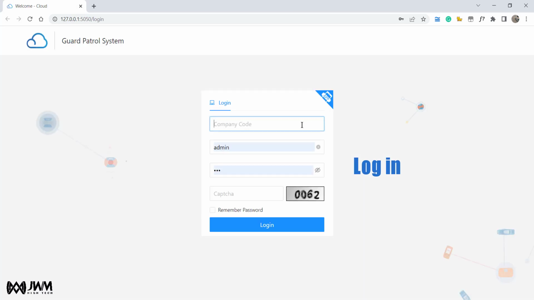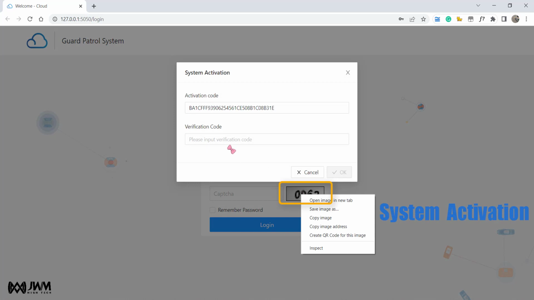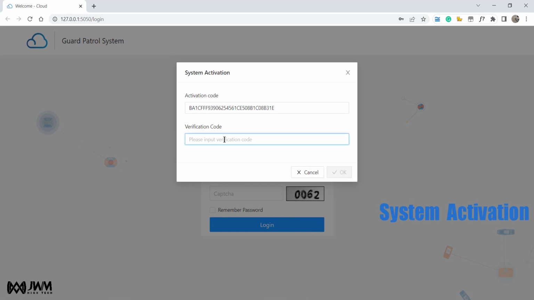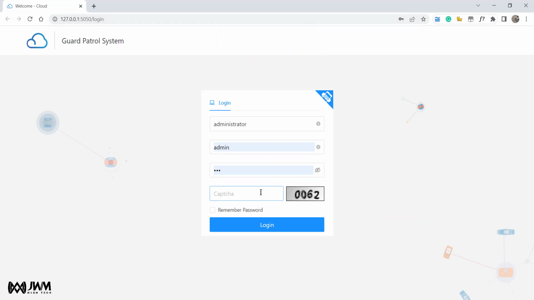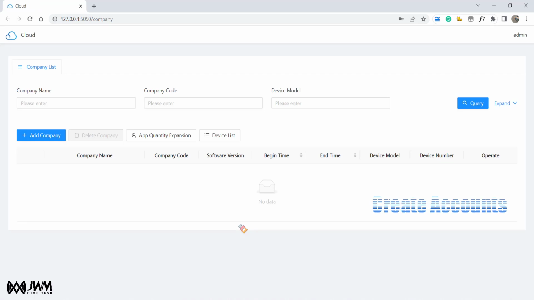We log into an administrator page to create accounts and the default company code is administrator. We need to get the activation code first. Click the right button of the mouse here, then copy the activation code and send it to your salesperson. Paste the verification code below. After logging in, we can create accounts now.